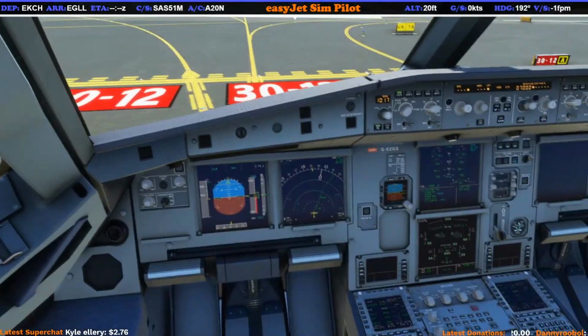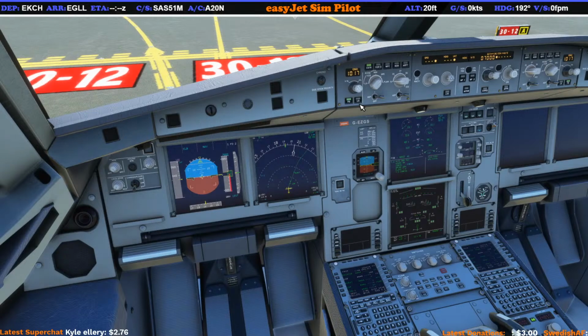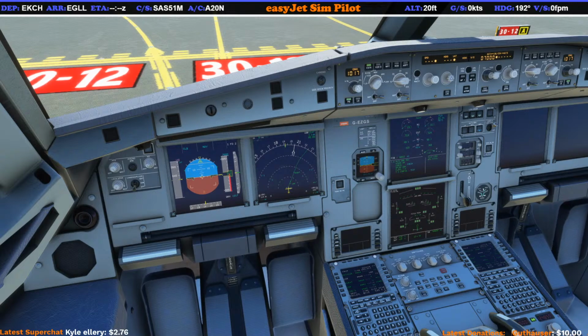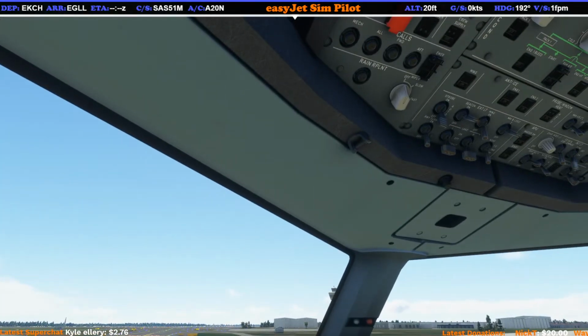Okay, so we'll hold here, we'll do a flight controls check. Full left, full right, neutral, full up, full down, neutral, and rudder full right, rudder full left, and neutral.